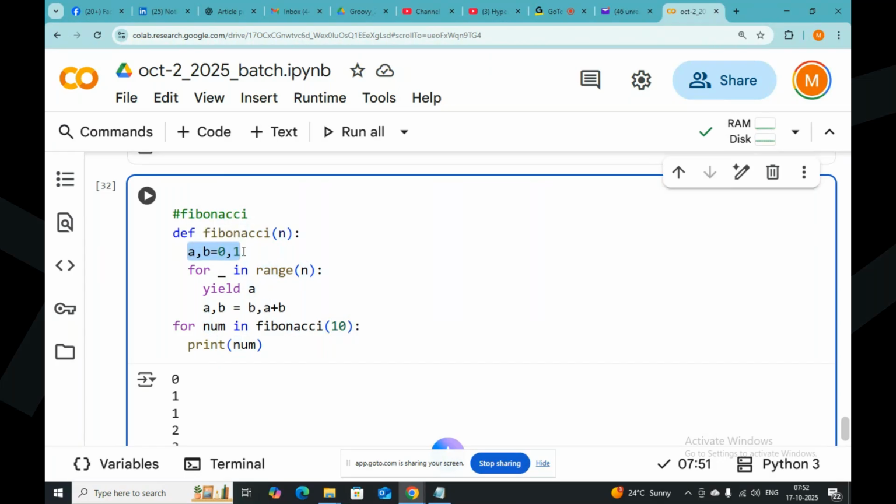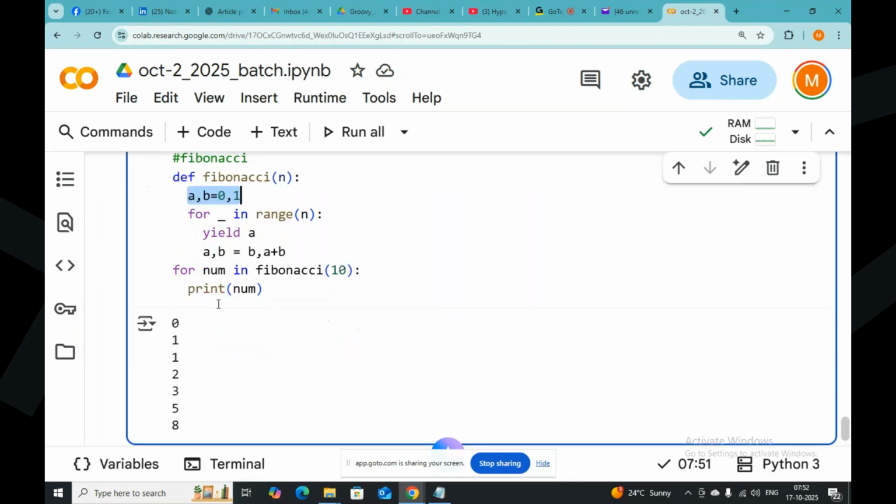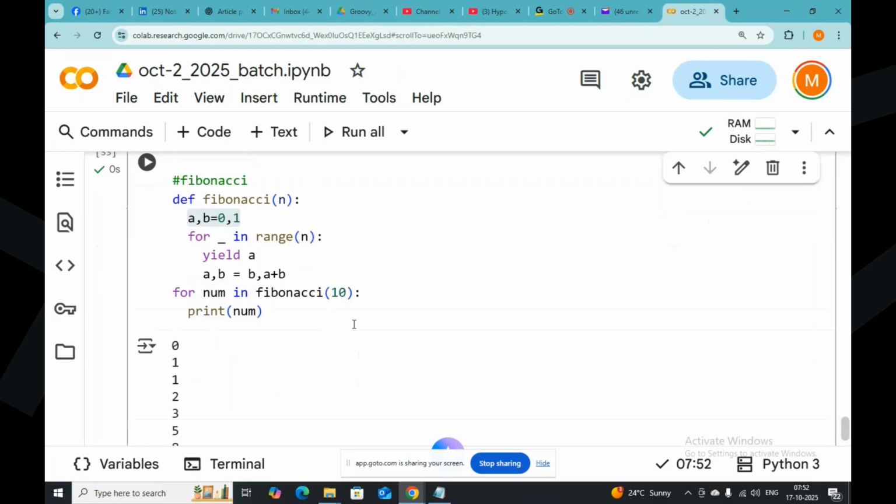Two imaginary values, like a comma b is equal to 0 comma 1. Then I am writing the loop to go with the Fibonacci functionality. How does the Fibonacci functionality work? So here the n value you are going to be passing, yield a. Only the a value I am taking here, and a is equal to b, and b is equal to a plus b. It is the next summation, right? Yield Fibonacci, the next summation I want to get. So that is the reason this Fibonacci is going to be like this.